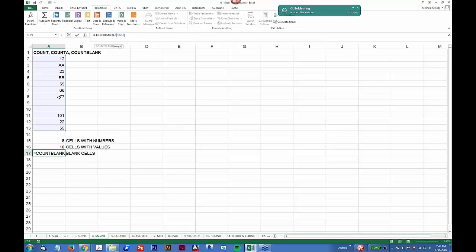All right, so count is good. If you're going to count how many rooms I have in my programming spreadsheet, you can use this. And again, it's just going to check all the values.